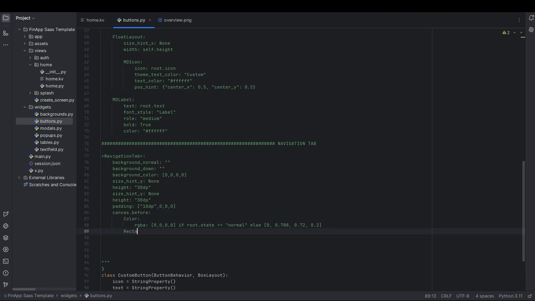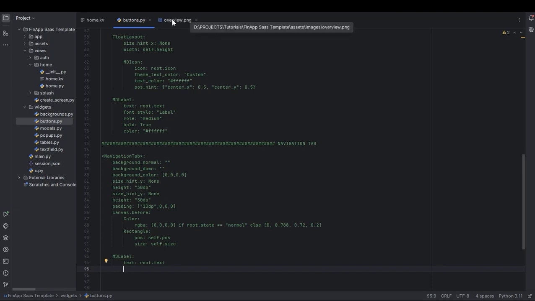Here we're gonna say rectangle pos, we're gonna say self dot pos. Then size we're gonna set it to self dot size also. Okay, and here we're gonna put an MD label. Our text is going to come from root dot text. Let's look at our image.